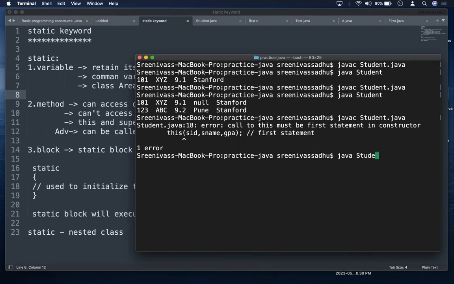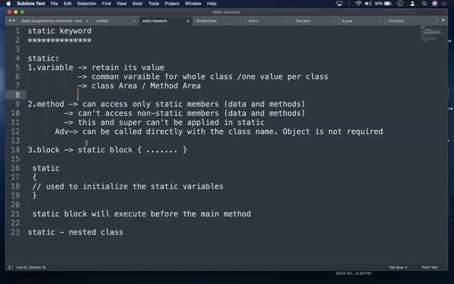Okay. So the advantage of the static method, I have written here: a static method can be called directly with the class name. An object is not required. You can define as many static methods as possible. Of course, in our previous programs, we have written static methods and called them directly in our main method. If it is a static method, it can access only static members, that means static data members and methods. And a static method has certain restrictions. A static method cannot access non-static data members or non-static methods.